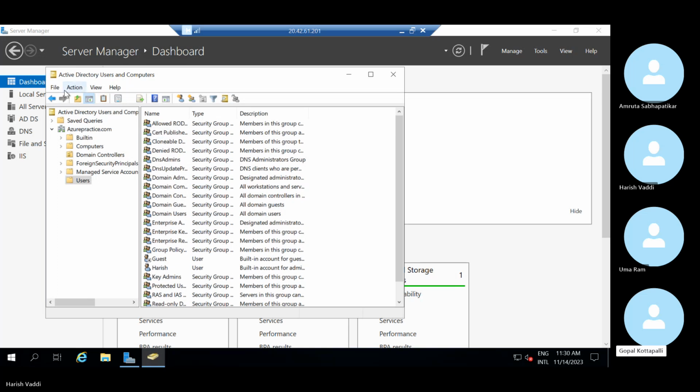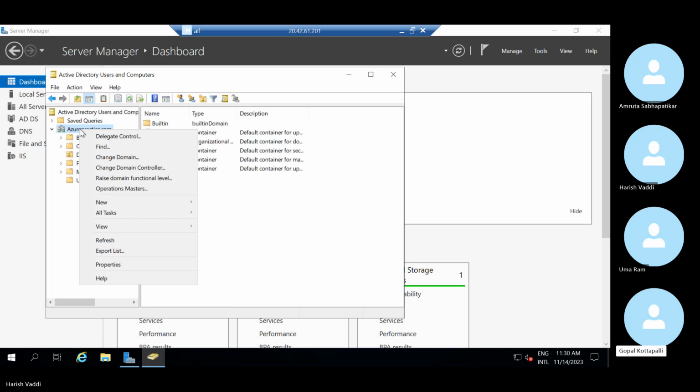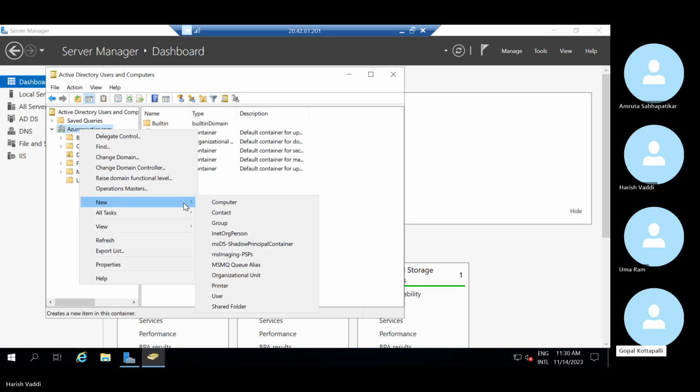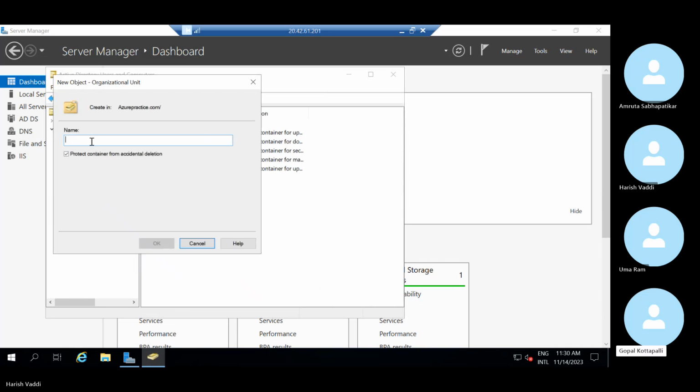Now what I would want you to do is go to azurepractice.com. Give a right click, go to New, create Organizational Unit. Give the organizational unit name as IT. Click OK.